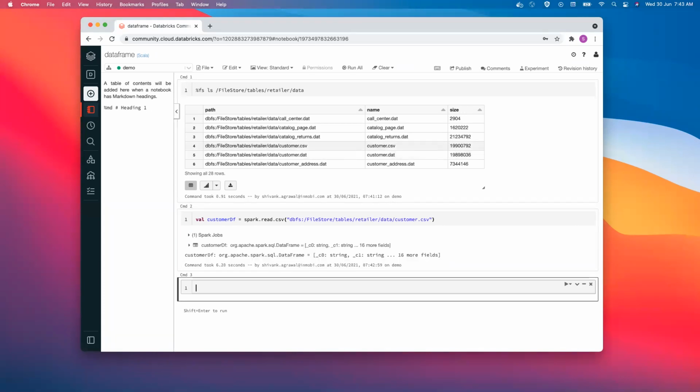You can notice a few things here. Number one, as you can see here, it is saying that I have created an org.apache.spark.sql.DataFrame. Number two, there is a string, and there are a few more fields along with it that are coming from the customer DF. So this is one way to load my data.